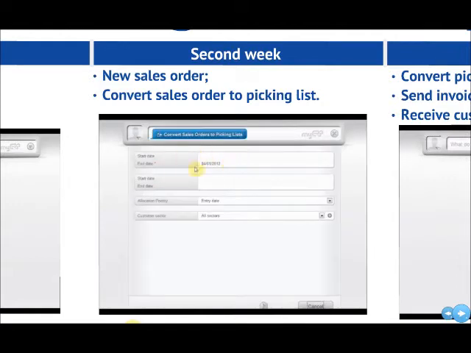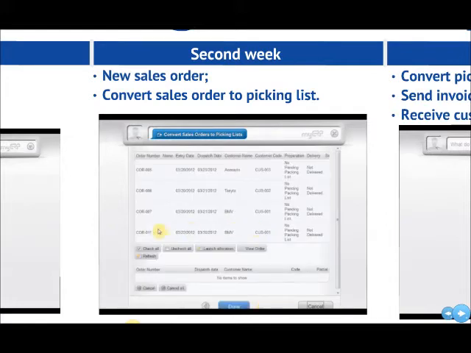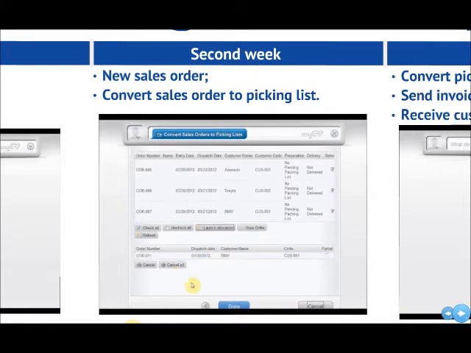The new sales order is sent to the warehouse converted in a picking list. Select the end date for the search and continue to the next page. Choose the corresponding sales order and launch a location in the warehouse. Done.